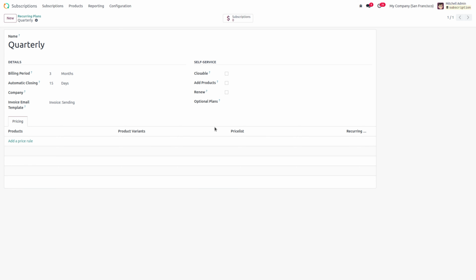Here we have different options like closable. First of all, we can see the details that we want to include in this quotation recurring plan. Next, we have the features for self-service, that is, the features used by the customer from the customer side. So here we have closable, add product, renew, optional plans, etc. When I enable this closable option, from the customer portal itself the customer can close the subscription order. If the customer needs to close the subscription order, they can do it easily.